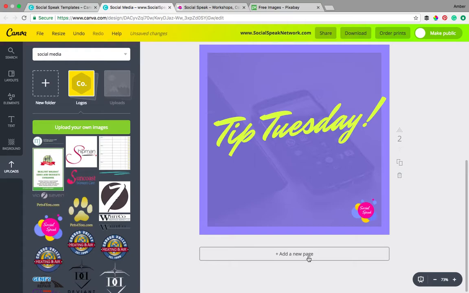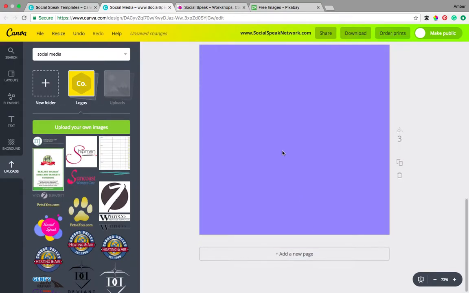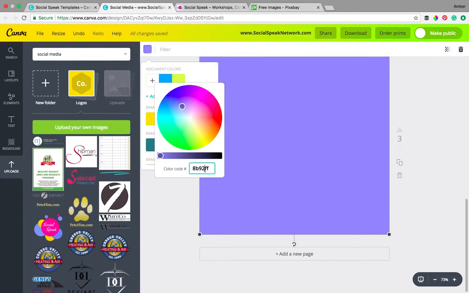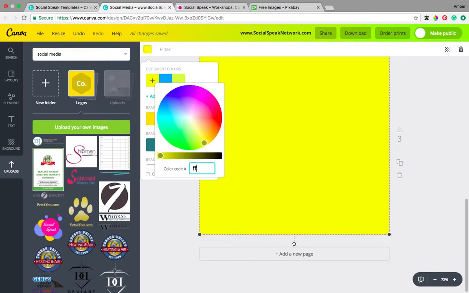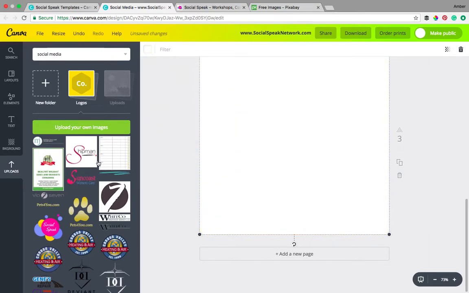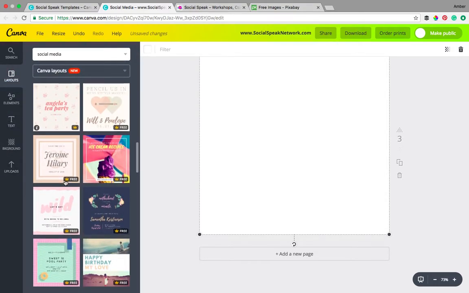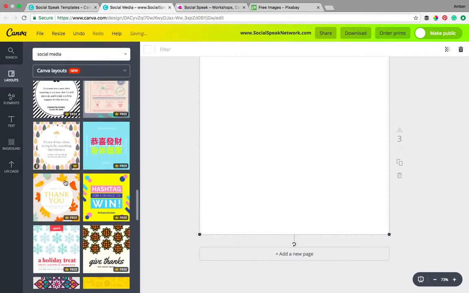Okay, let's create one more template, and it's going to automatically drag that color down, so we can just change that back to white. And the color code for white is FFFFFF. And then what I like to do is just find one more template that resonates with you and what you're doing.